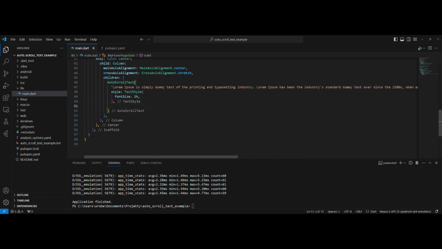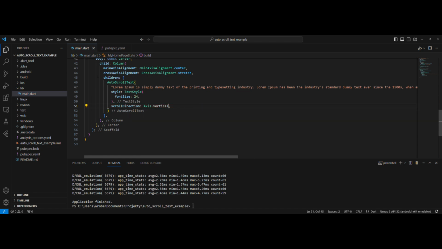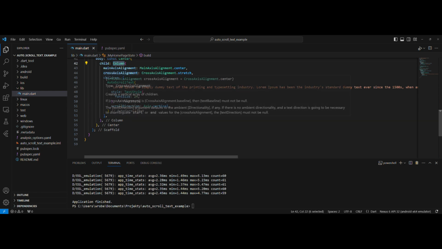To change the direction of scroll text, you must add a new parameter to the widgets and also remember to change the parent widget to a fitted one.